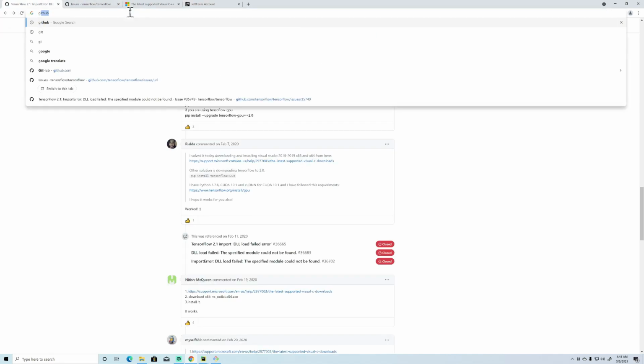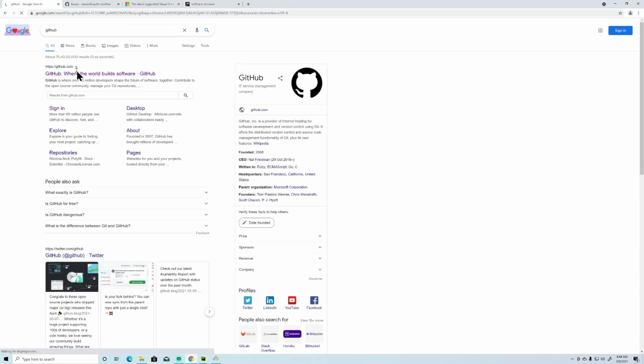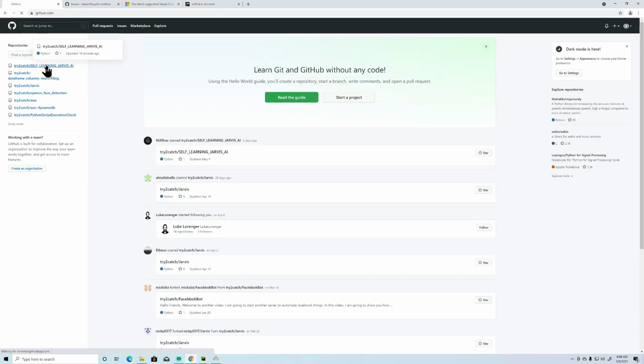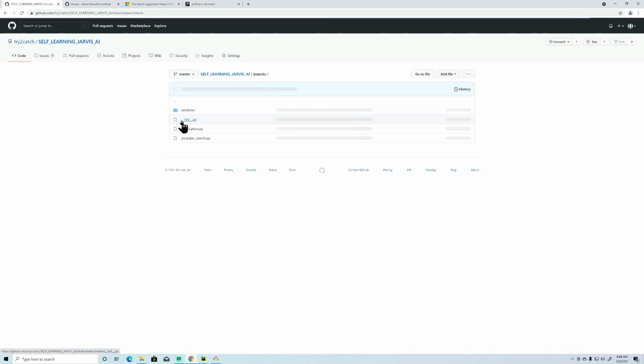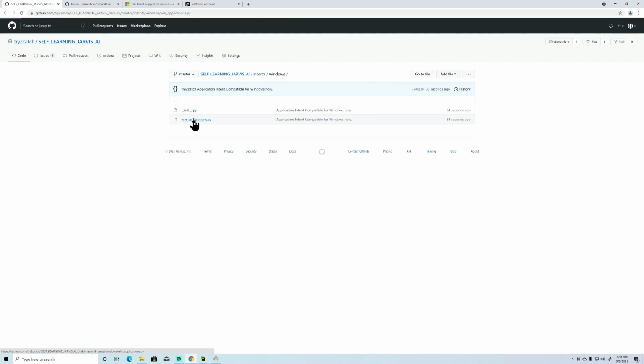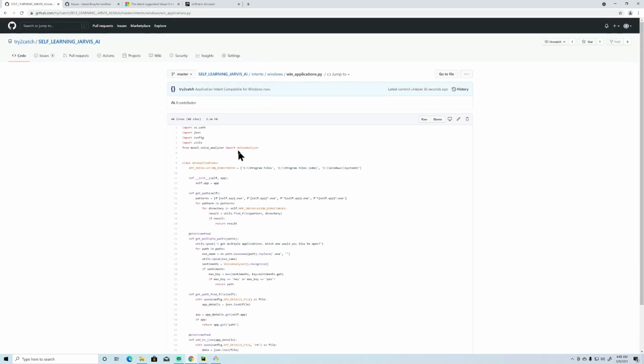So GitHub, and yes, self-learning, and here you can see application intent compatible for Windows now, right? And when you see, yes, we are getting all the things here, right? So yes, we are done with this.